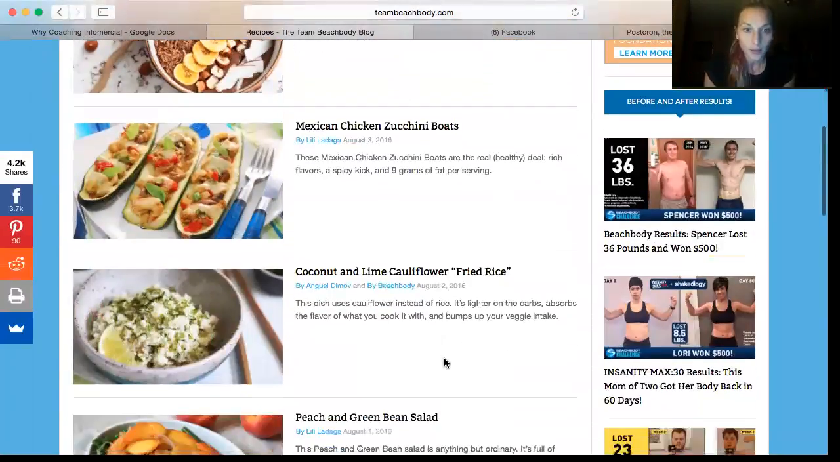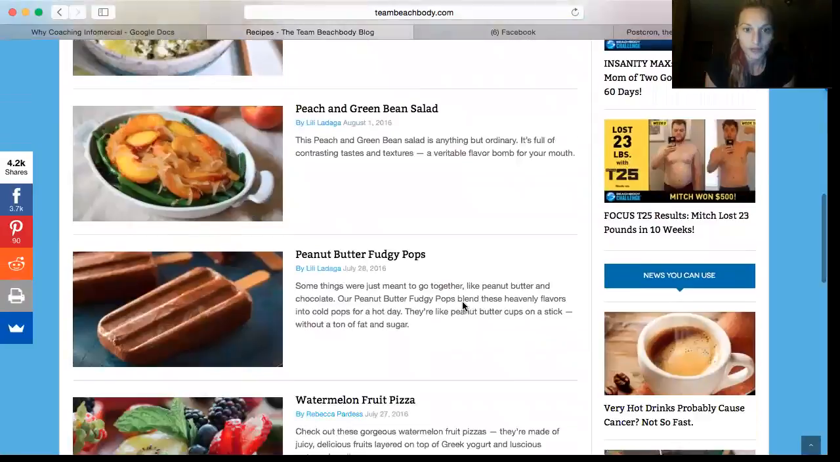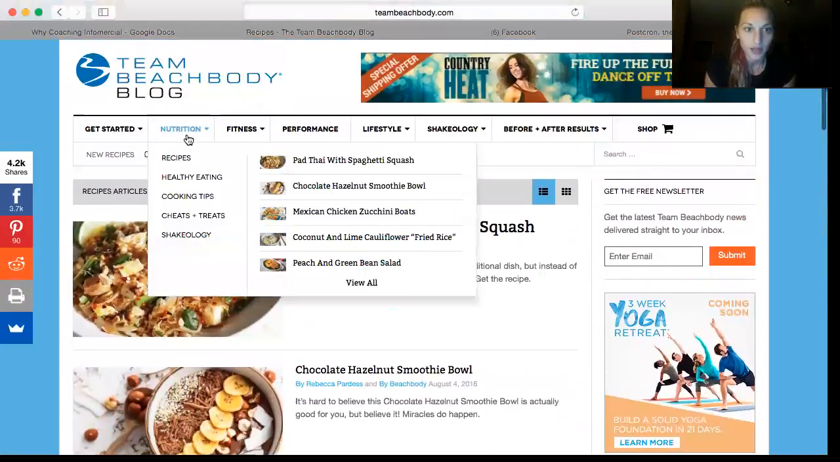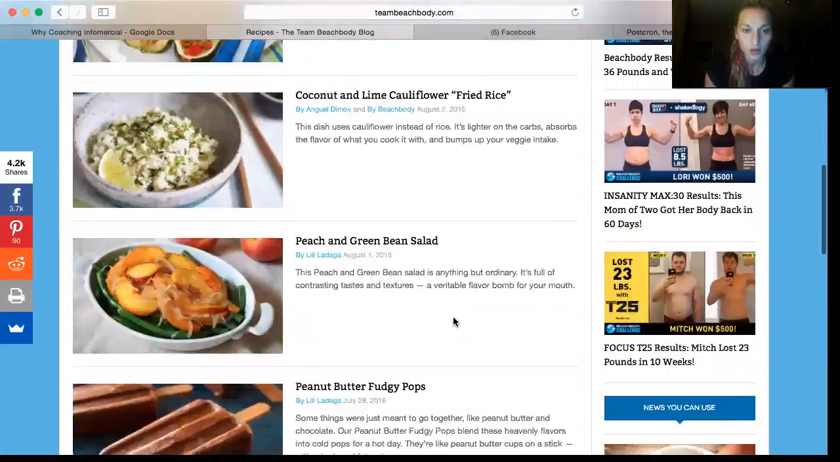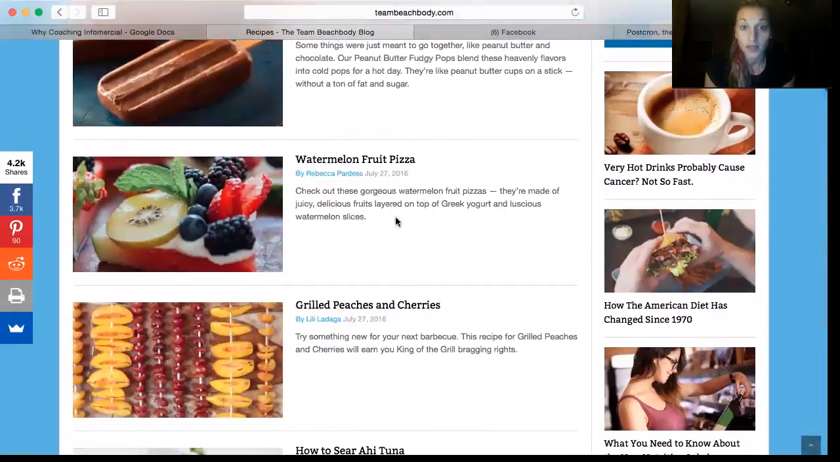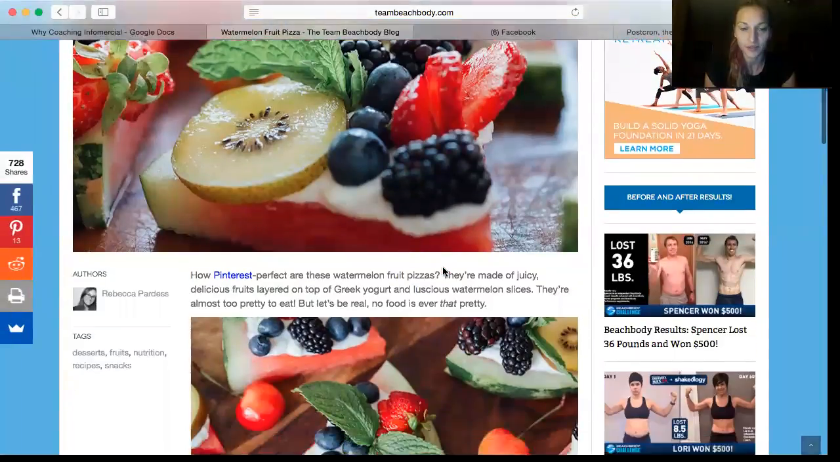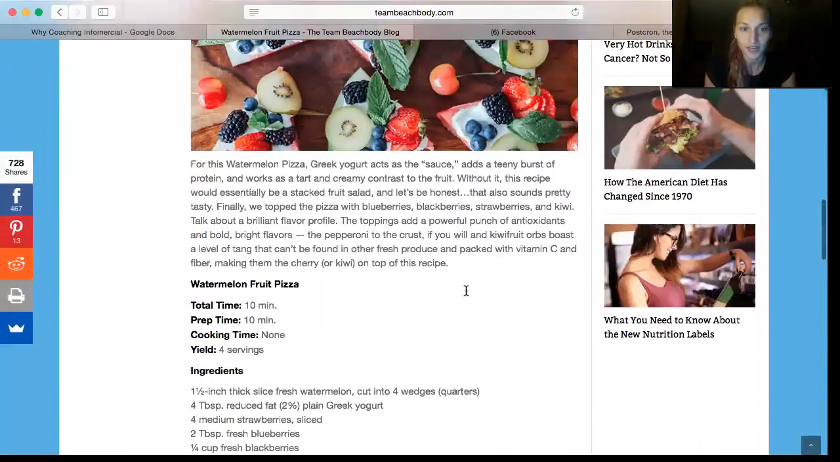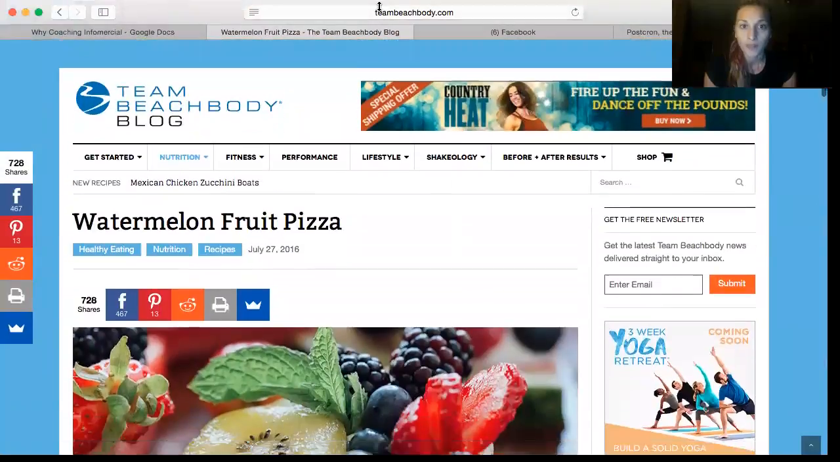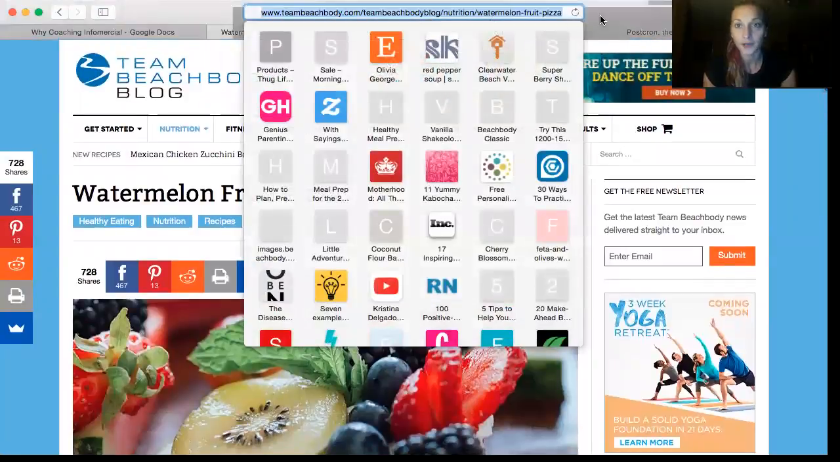So I'm going to find a recipe that I like. So let's see here. Oh, I saw this one today and this looked awesome because I've made fruit pizza, but never with Greek yogurt like they have it on here. So I'm going to copy paste this link right here.